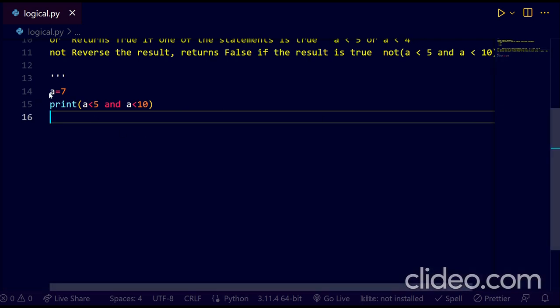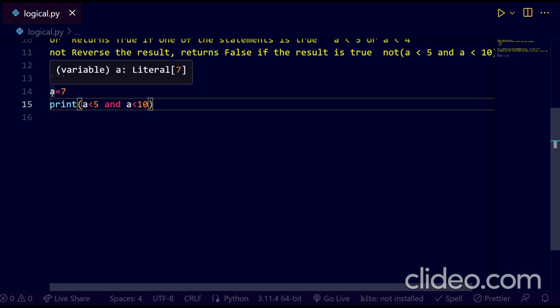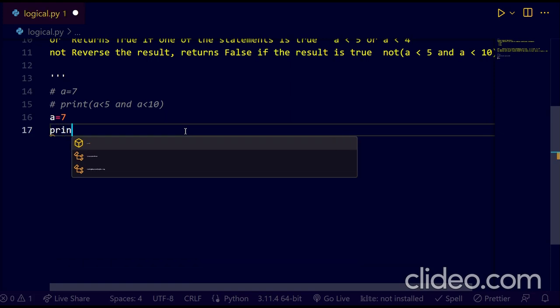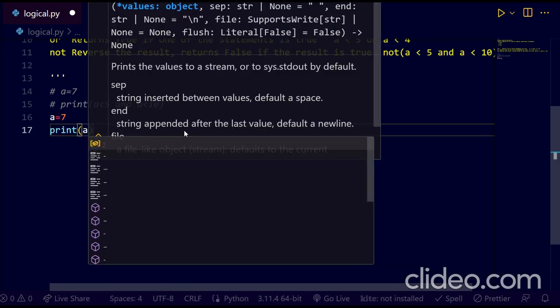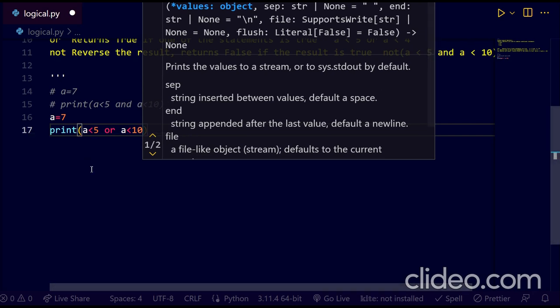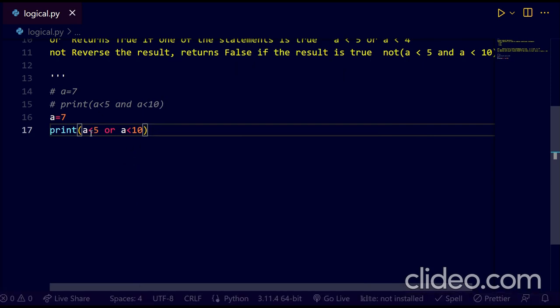Now let us go for the OR operator. Next, A equals 7. Next, I'll print A less than 5 or A less than 10. It is different, I said already. See, if any one of the statements is true, then it returns true. If both are false, it returns false.